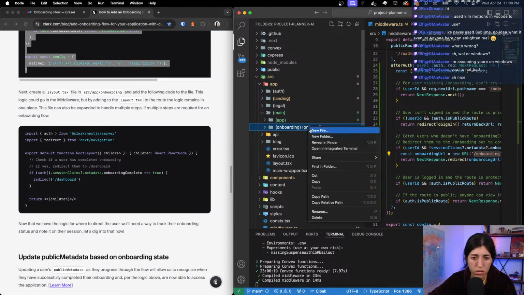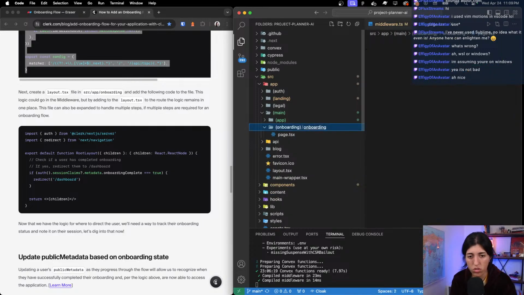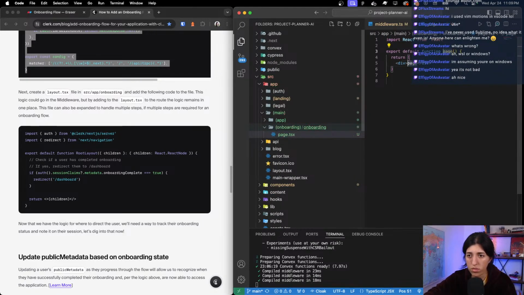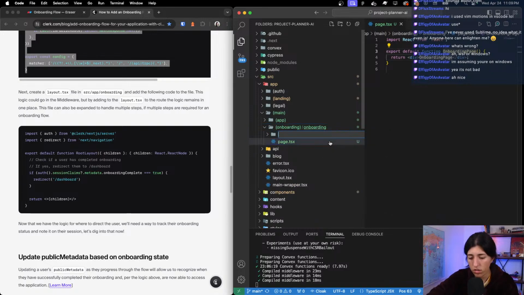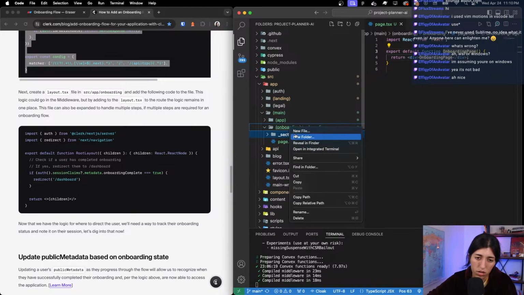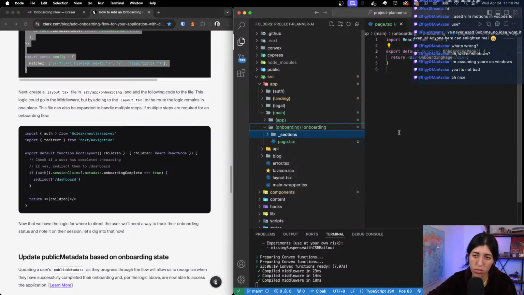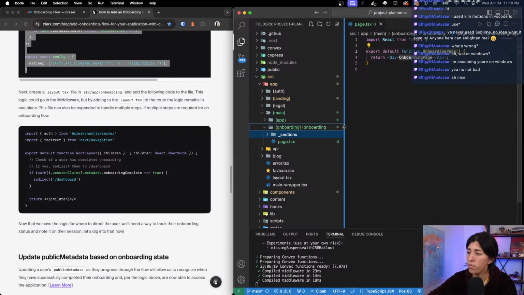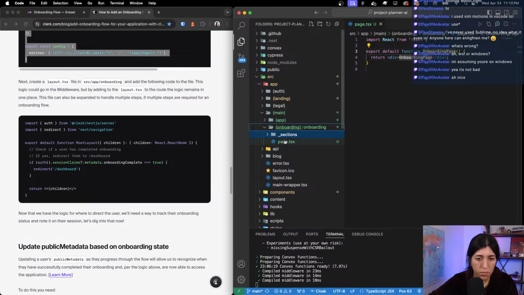Let's see, onboarding. And then let's create a new page. Because since it's router based, let me see. Onboarding. So we're just going to get the initial page and then we have to focus on the wizard thingy. Yeah, and then we're probably going to have sections. Underscore sections. Maybe I think we might have to have a layout for this. Maybe. We'll see. Okay. One thing at a time.